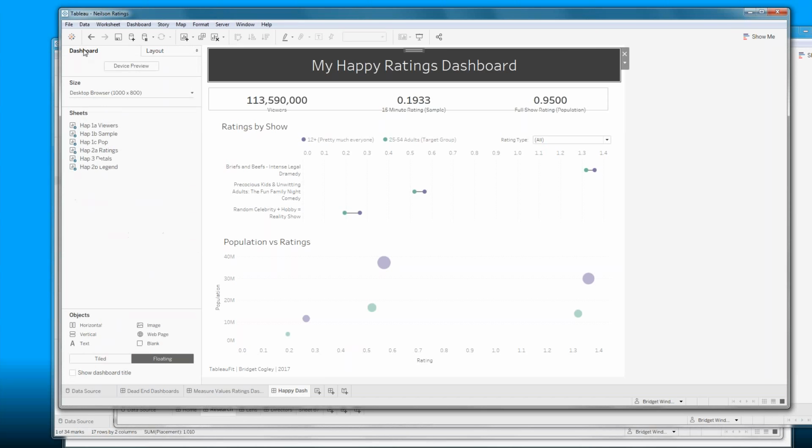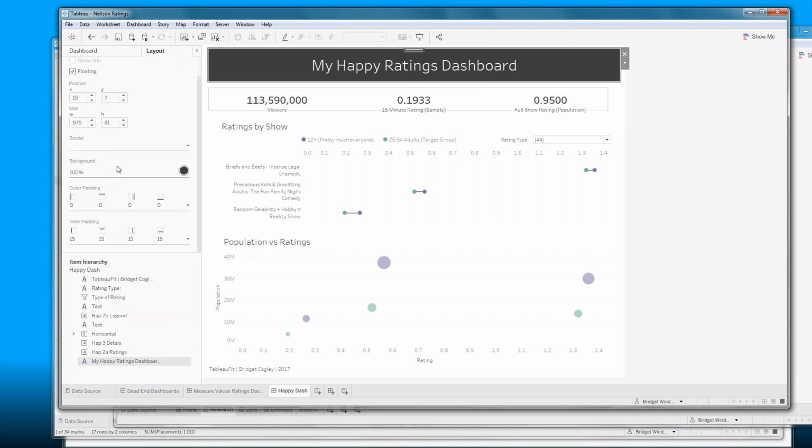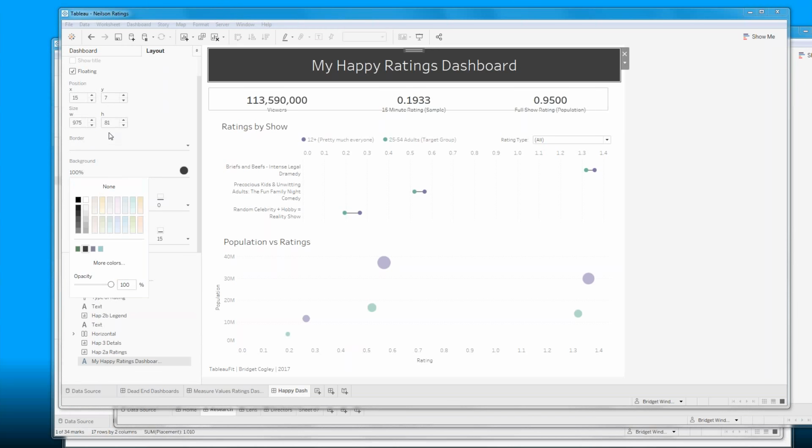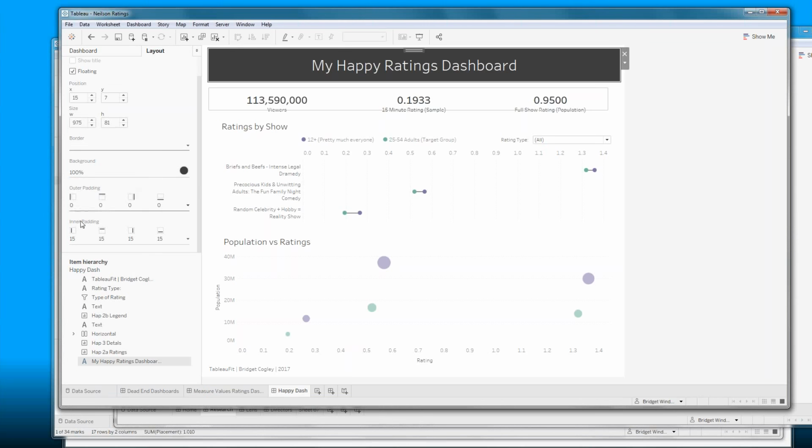Instead, you go into layout. So you've got dashboard and layout, and you want to change your items here. So you can change your borders here. You can change your background. You can also add padding, so that way you get your text all nicely placed. And then if you want to add any additional layers, you can also just throw on text boxes and just get them nicely placed. And it just adds a nice little finishing touch.